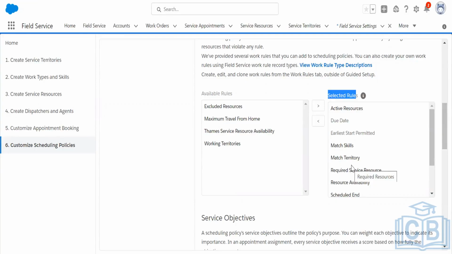Then the scheduler moves on to the next work rule. What will be the next work rule? Does the candidate have the necessary skills? Match skills, I am talking about. Does the candidate have the necessary skills to complete the job? If no, they fail. They are not considered for the job. If yes, the candidate passes and the scheduler moves on to the next rule. Work rules reduce the pool of candidates from all possible mobile workers to just those who can perform the job.